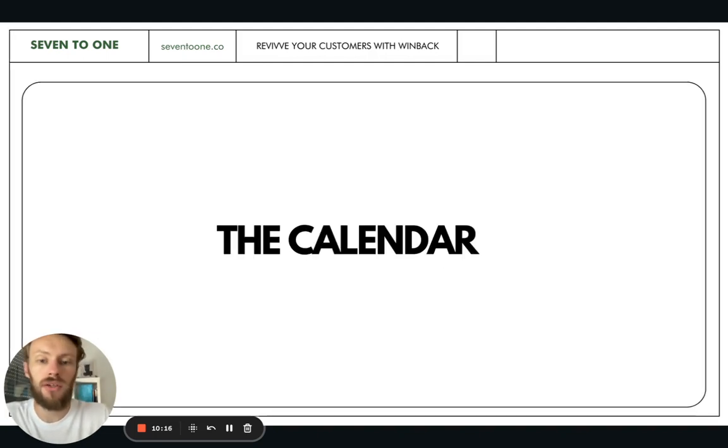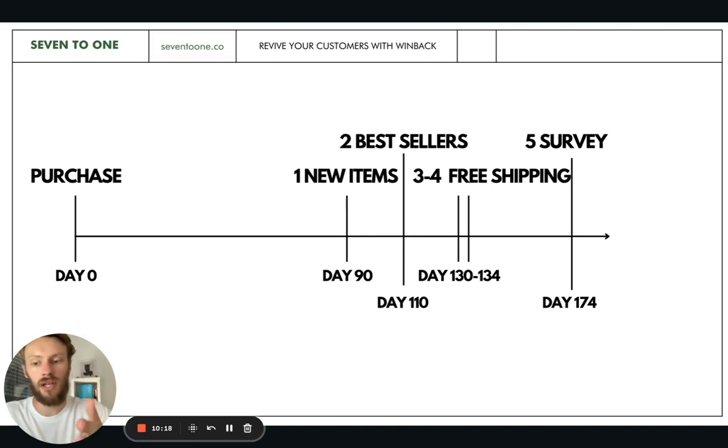So how does it look on the calendar? So you have the purchase at day zero, day 90 is new items, day 110 is best sellers, day 130 to 134 is free shipping, and day 174 is the survey. Again, that might range depending on when you send the first email. You might send the first email 120 days afterwards. But in general, it covers 6 months. And 6 months is a whole collection.